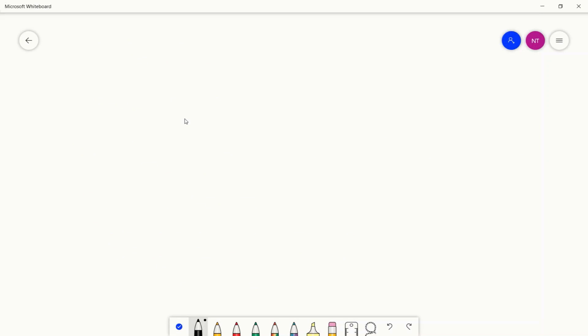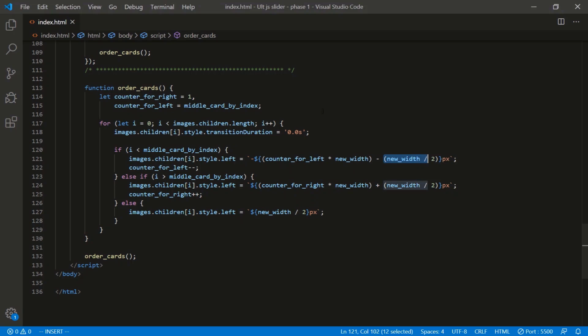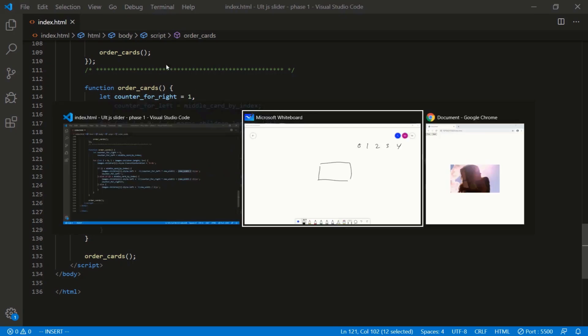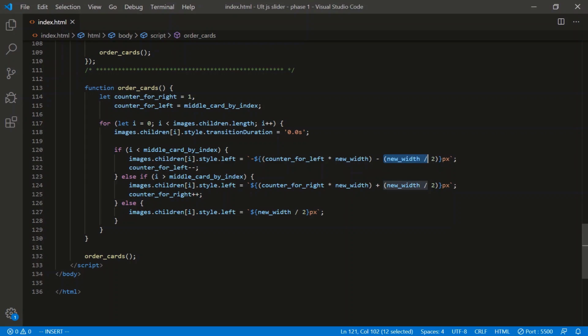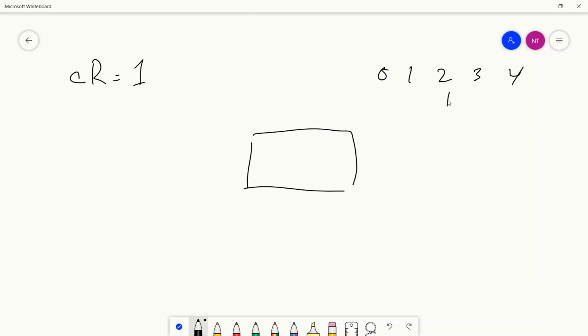All right. So how is the order cards function working? Let's say we have the stack of cards, the deck in the center, and for the sake of this example, we're going to do more than 3 cards, or the numbers are going to overlap. It's going to be really confusing. So let's say we have 0, 1, 2, 3, 4. We have 5 cards, 0 through 4. The counter on the right starts at 1. So let me just say CR starts at 1. And the counter on the left here starts at the middle card by index. So it starts at 2 right here. So CL is equal to 2.